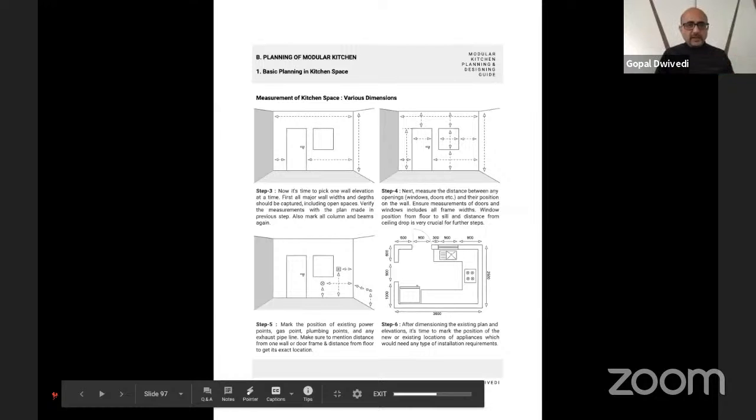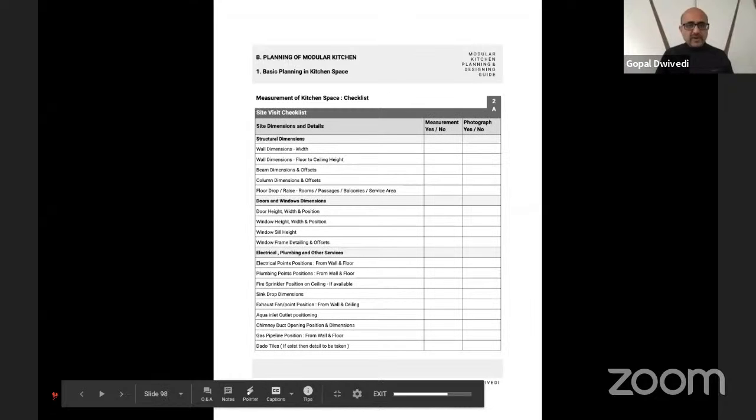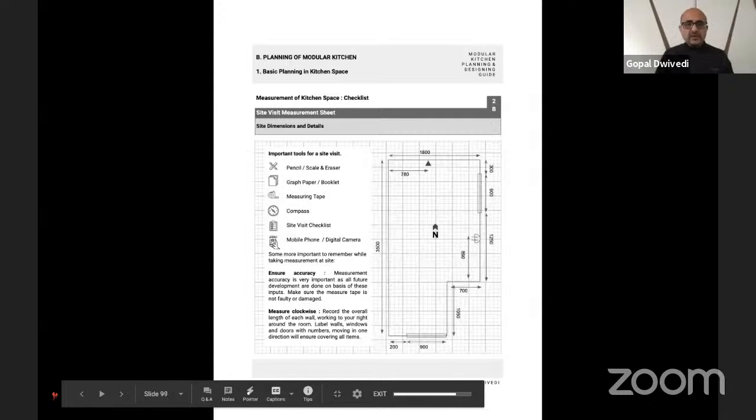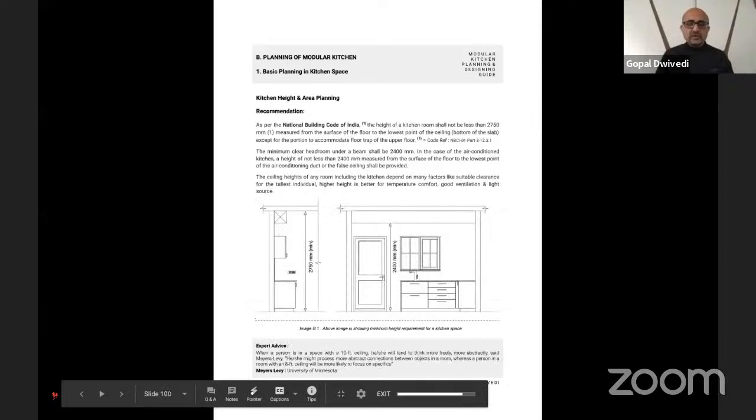So you need to plan a kitchen space, you need to take the right dimensions of each and every part, and you need to make a checklist to confirm you have taken each piece of information: the measurements, the photographs. You should carry such tools with you. There is a certain way of capturing information at the site. You should move clockwise. Accuracy is important. You should not forget any dimension of the site.